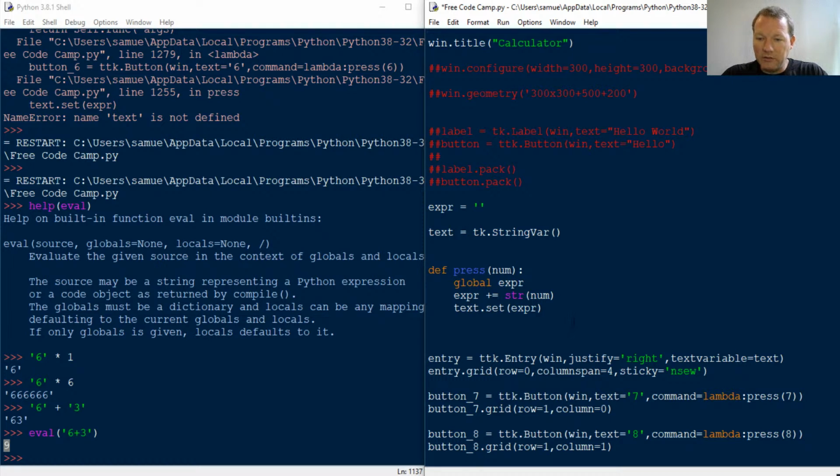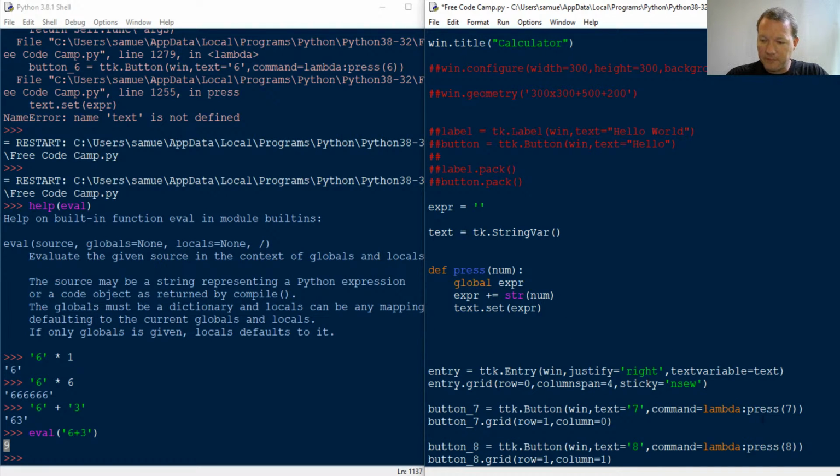So now we need 2 more functions. We need an equal function.